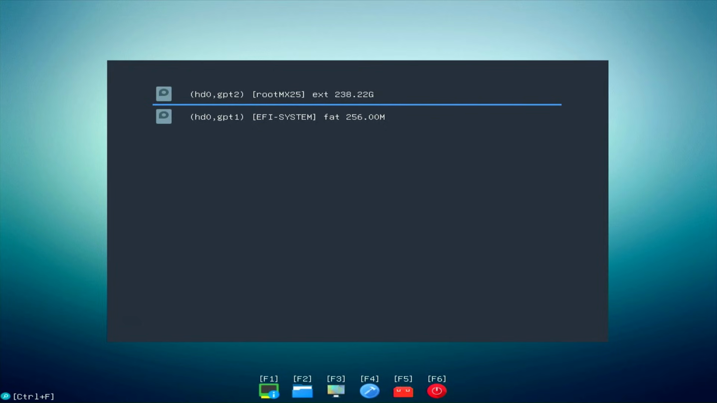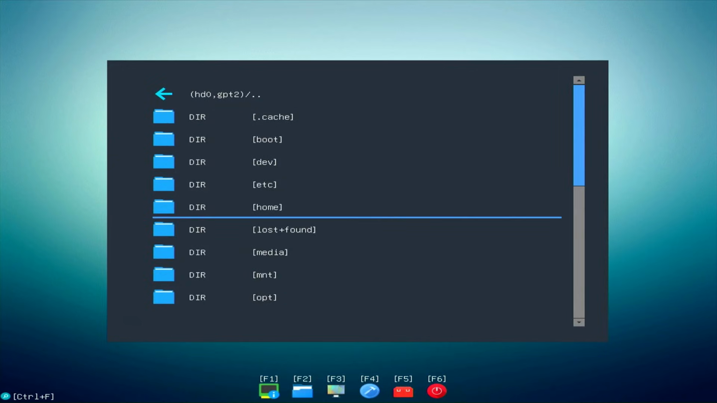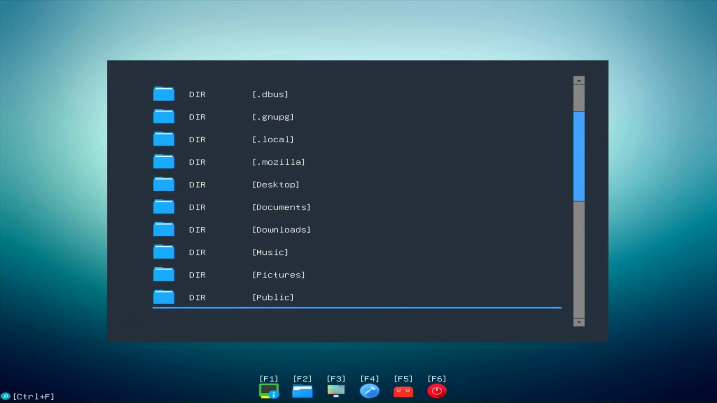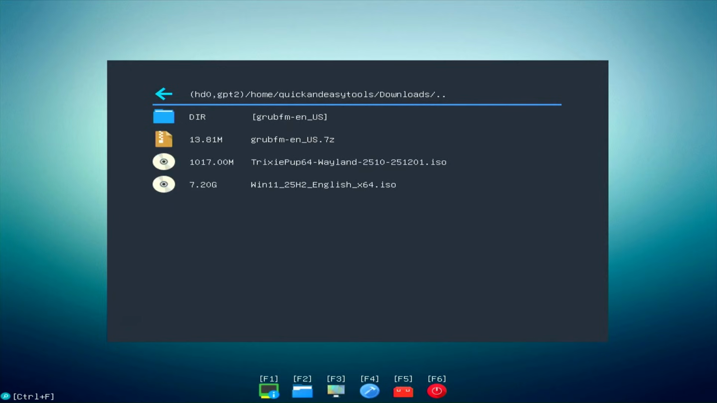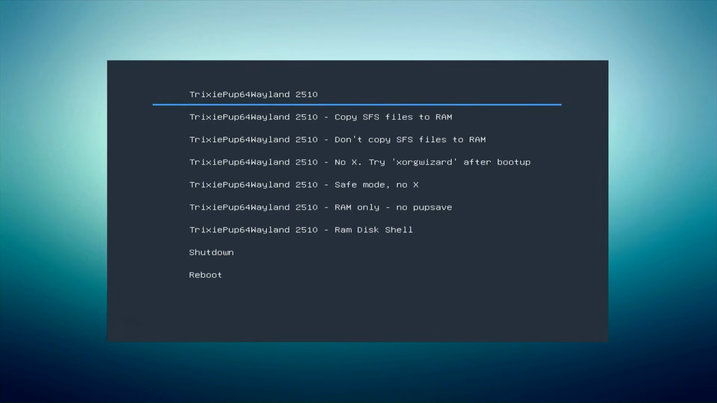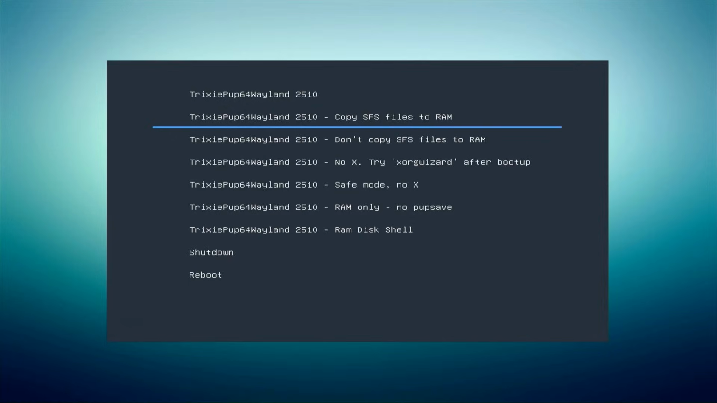When the Grub File Manager loads, select the MX root partition and navigate to the folder with the downloaded Puppy Linux. Once you find the Puppy Linux ISO file, select it and run it. Now select the first option, Boot ISO Loopback Config. Here, select the option to copy SFS files to RAM and wait for Puppy Linux to load.